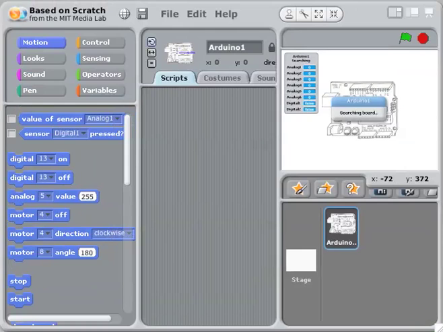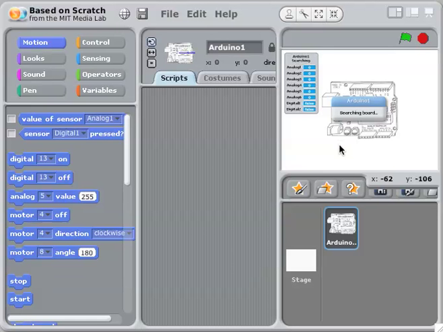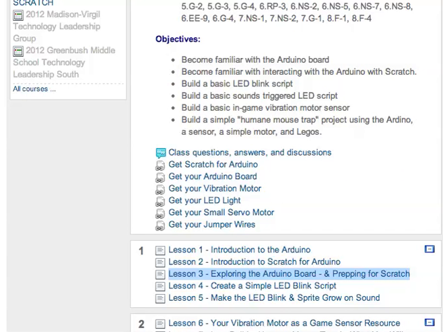So we will have gone ahead and downloaded Arduino here, uploaded our firmware, and loaded up our Scratch for Arduino. And in the next lesson we're going to get started with our very first project, which is a little LED project. So if we go back here, we're going to create a little simple LED blinking script.